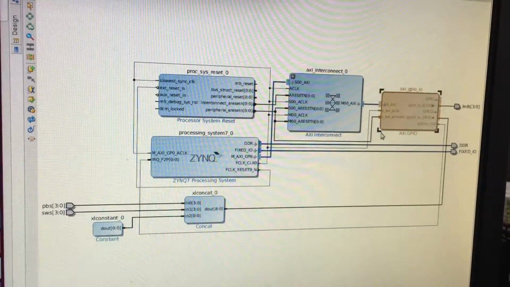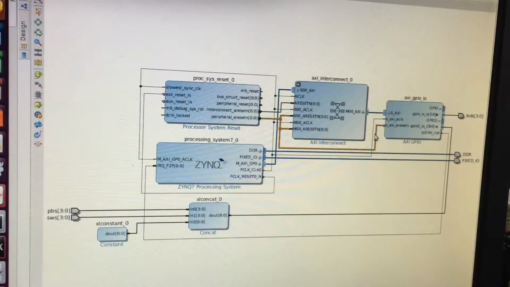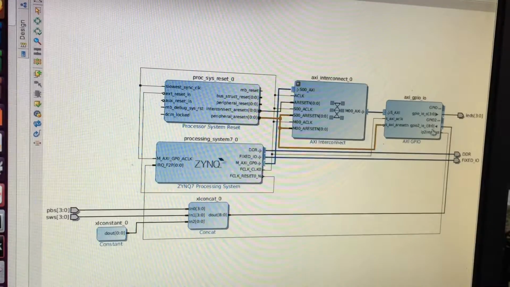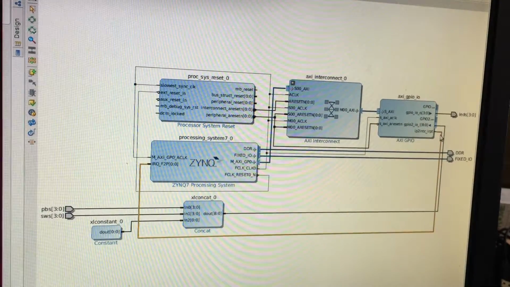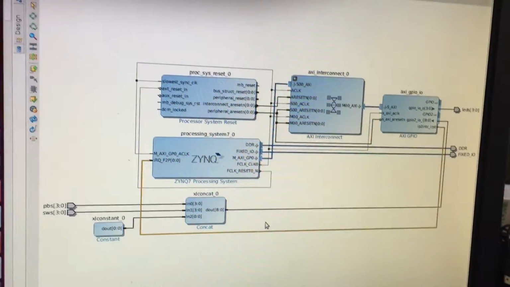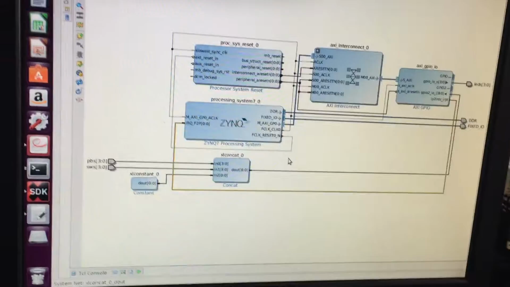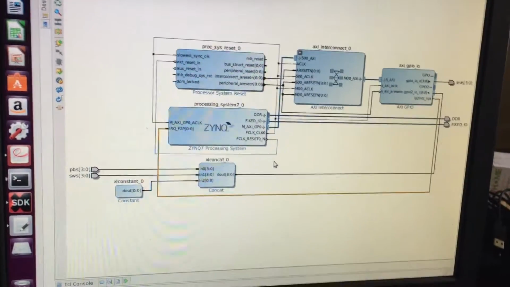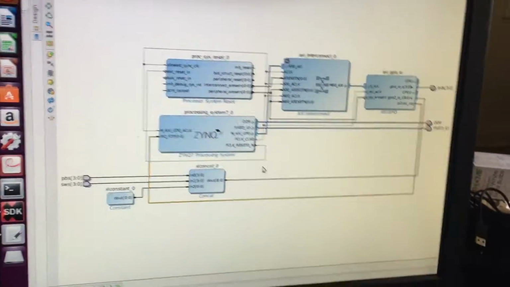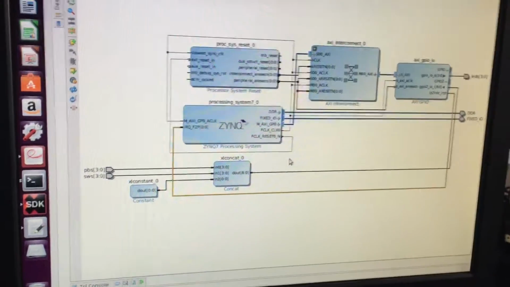Another important thing is the interrupt coming out of the GPIO. I have a single interrupt coming from the GPIO, and it goes into the processing system. Luckily, since I only have one interrupt going in, I didn't have to really change anything in the device tree. Yeah, I think it's called the device tree.